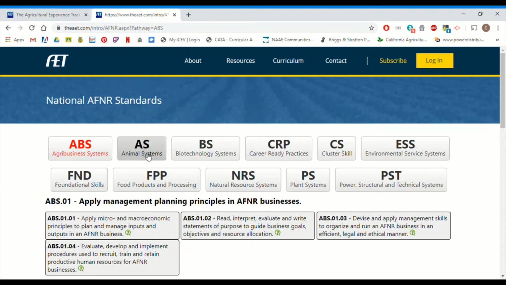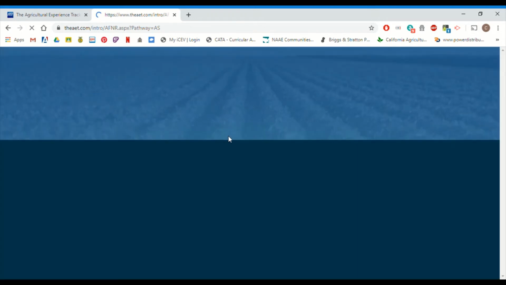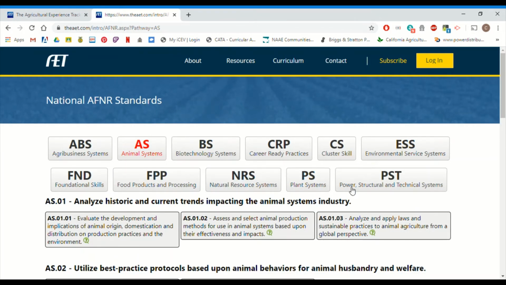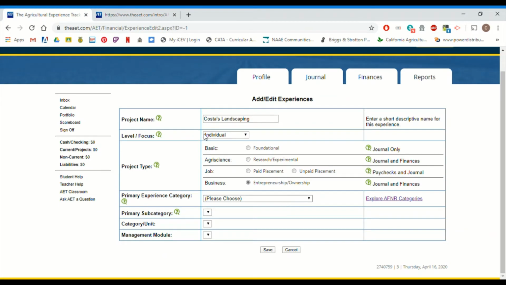If you are raising livestock, if you're doing any kind of animals, small animal projects, check out animal systems. If you are doing something that's technical systems, plant systems has its own option. So click through these, scroll through them, and find what fits your project. So for my project, or my example project, I'm going to say that it is plant systems as my primary category. Then it's going to ask for your subcategory.